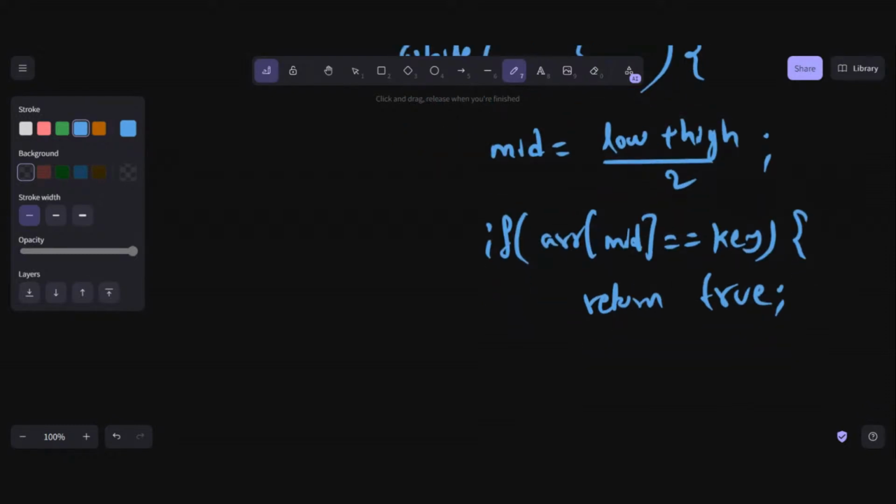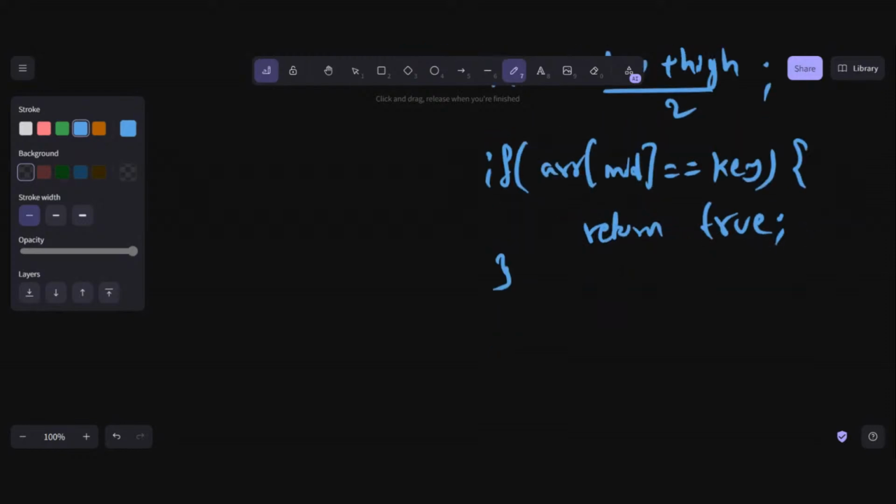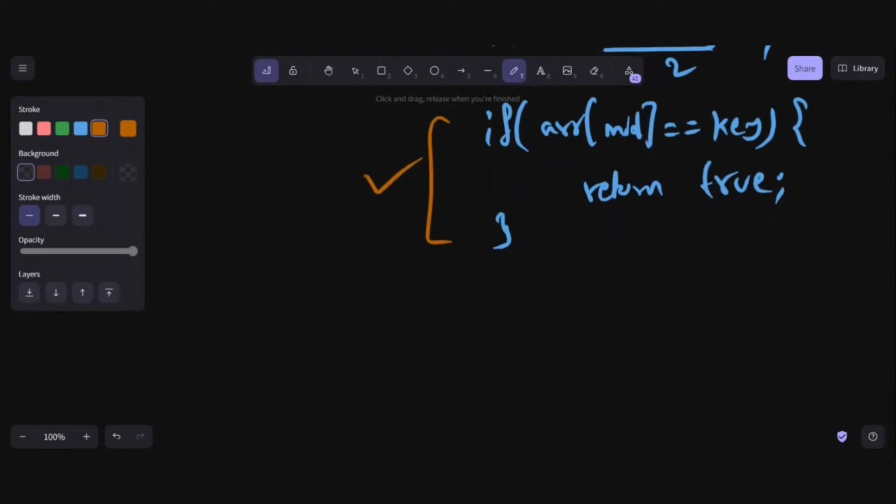If not, then you have two conditions. If it is written, then this is the happy case, so you are returning true. If not, then what do you need to do? You have two conditions. One condition is for eliminating space 1, the other condition is for eliminating space 2. Space 1 is referred to low, space 2 is referred to high.